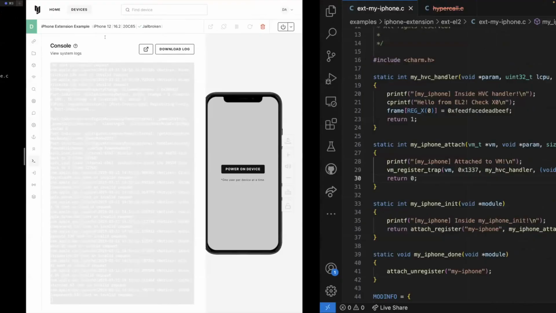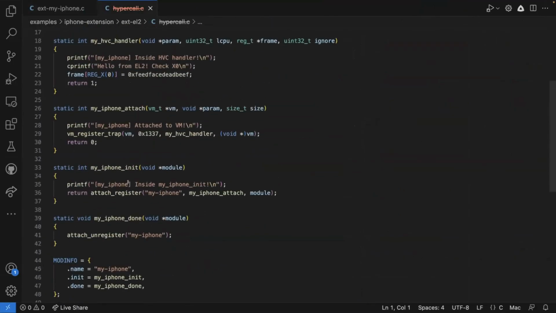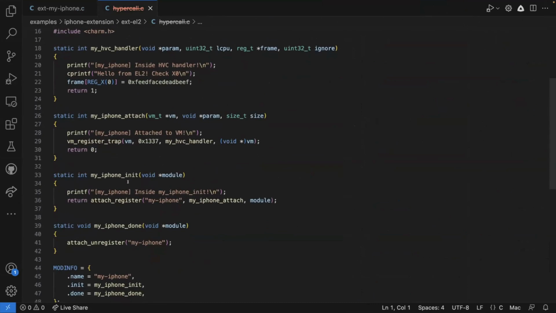Okay, so I have another file here already that repeats what's in the slide. So it sets the trap for hex 1337 and gives it the handler. And so when the HVC 1337 instruction is executed, our callback will be called, and it will print to the serial console. It will print into the VM's console, and it will change the X0 register that will then be accessible from within the VM.